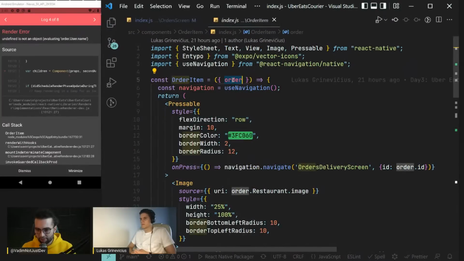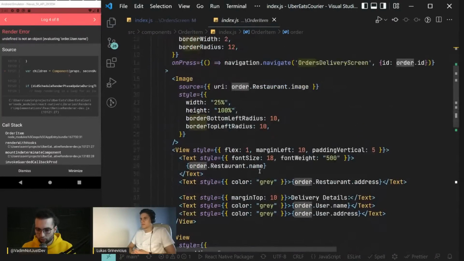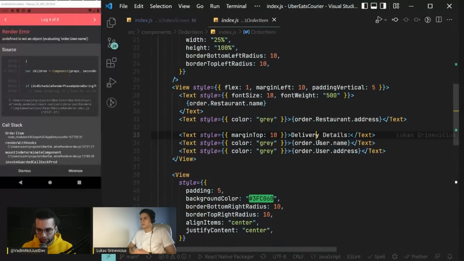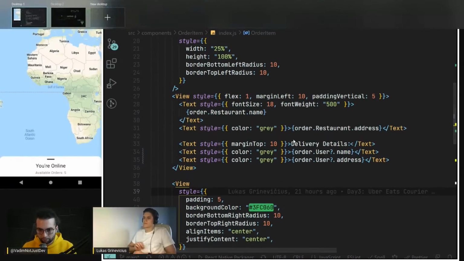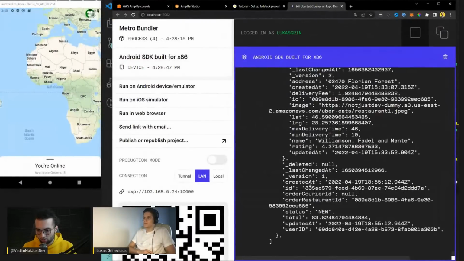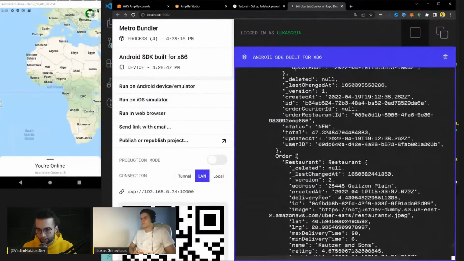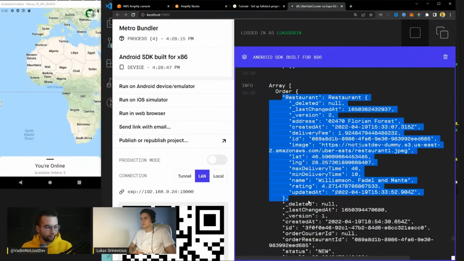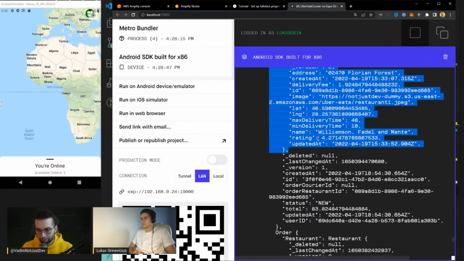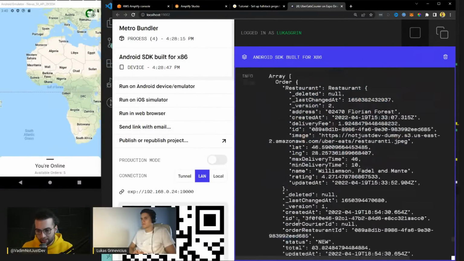And here we receive order, but when we try to render information about the user, we need to safely access it because at this moment, the user is not queried. Basically, in the data about the user, we don't have it. So to show you, we can look at the console log here, and this is the information about the orders that we know. So order, we know information right away about the restaurant, but we don't know about the user?